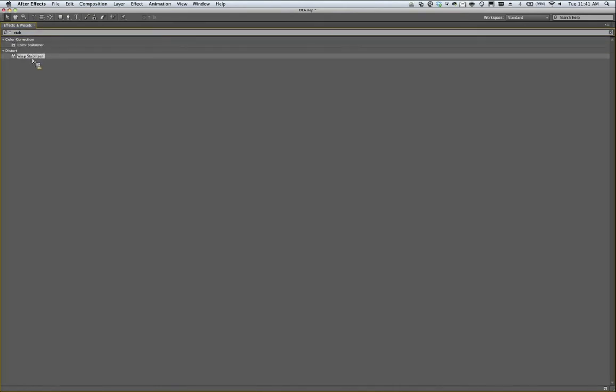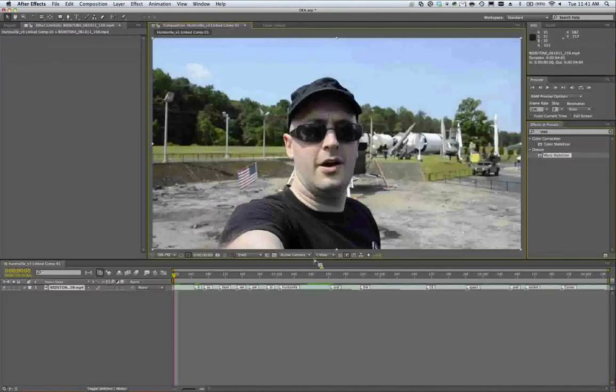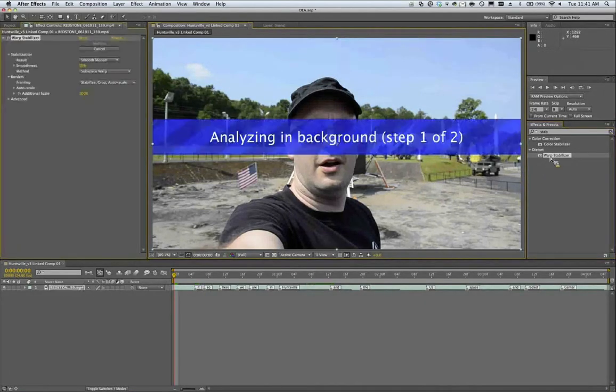So let me come on back down here. And with my clip selected on the After Effects timeline, I can just double-click, and it just starts doing that analysis. And in my Effect Controls panel over here on the left, it'll give me a progress report, and I also get all of the different parameters.